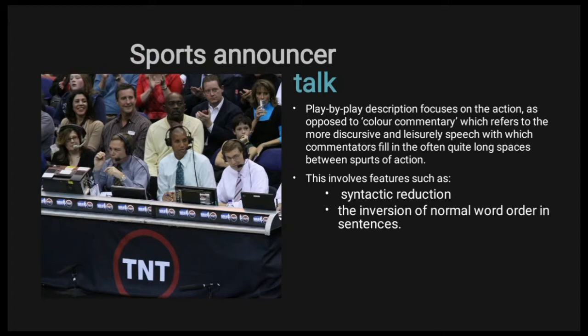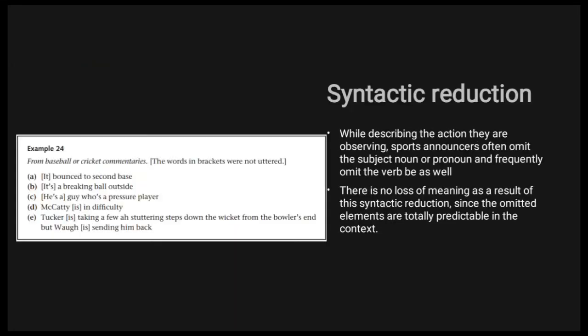It is a play-by-play description that focuses on the action, as opposed to color commentary, which refers to the more discursive and leisurely speech with which commentators fill in the often quite long spaces between spurts of action. This involves features such as syntactic reduction and the inversion of normal word order in sentences. The next is syntactic reduction. When sport announcers describe the action they are observing, they often omit the subject, noun, or pronoun and frequently omit the verb be as well. There is no loss of meaning as a result of this syntactic reduction, since the omitted elements are totally predictable in the context.